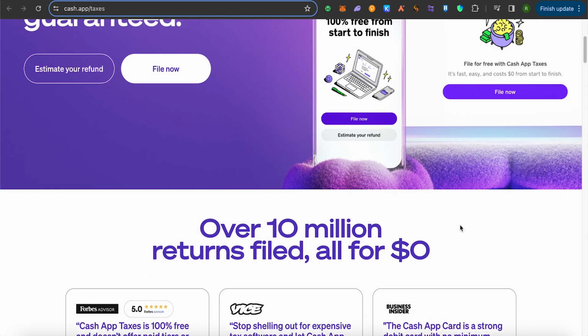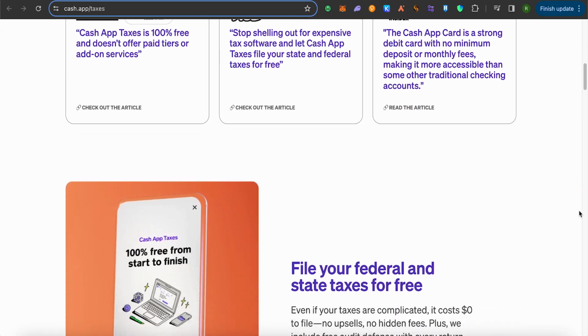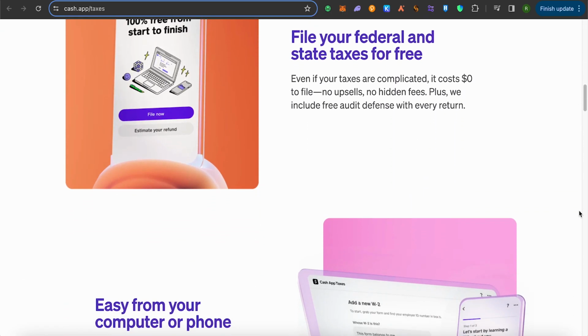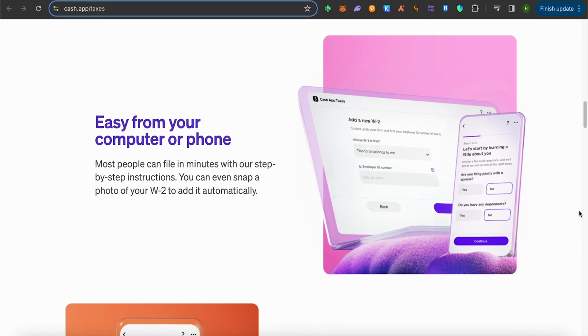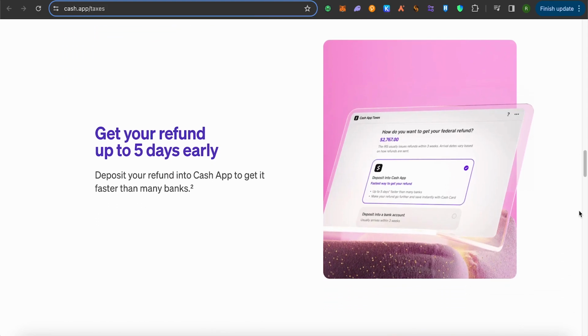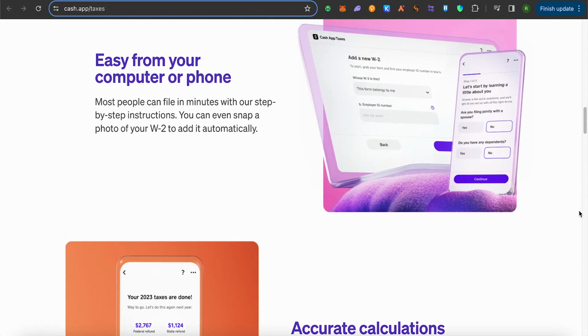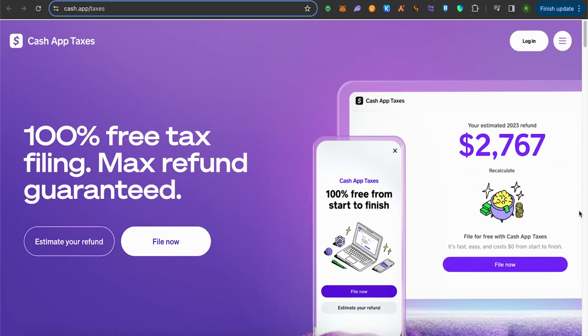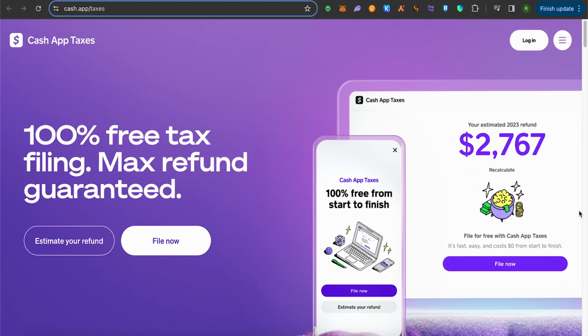Over here you can estimate your refund, you can also file the taxes, and everything about it is in this one place. And if you are eligible for the refund, then you would be getting it in less than 5 days. So this is their commitment, and in order to file for it, you can just simply click on this option of file now, and after that you have to follow the process.